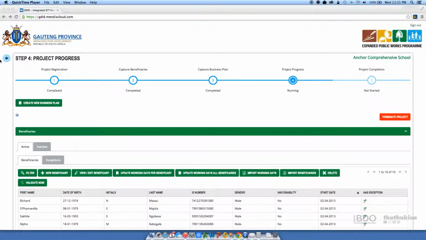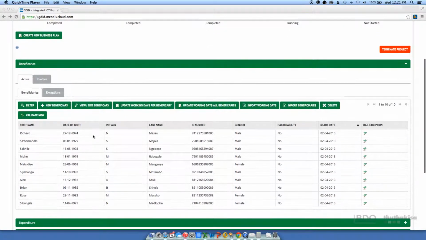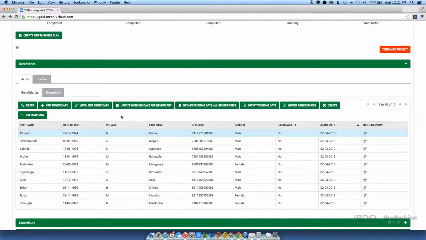We now need to report on the days worked on the project to date. The data capture will do this on a monthly basis until the project is complete. There are several ways in which you can update the working days for beneficiaries. The first would be to select a beneficiary and press the Update Working Days per beneficiary.